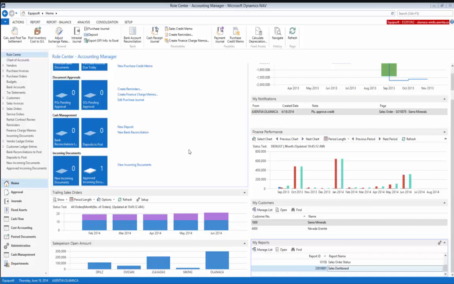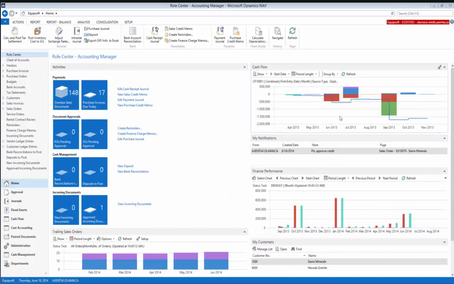The other area of reporting that you're probably already seeing are charts and graphs, which we alluded to in the trailing sales order section earlier. In this case, you notice I've got a cash flow chart here, which we'll talk about when we get into cash flow later. I've got a finance performance chart here, which we'll talk about later in regards to account schedule.